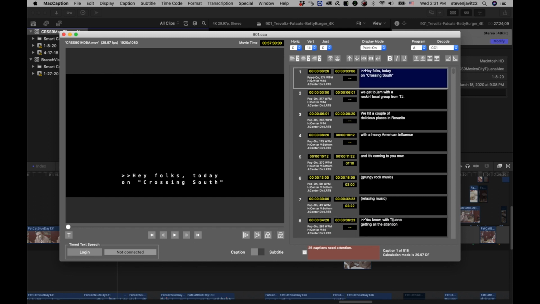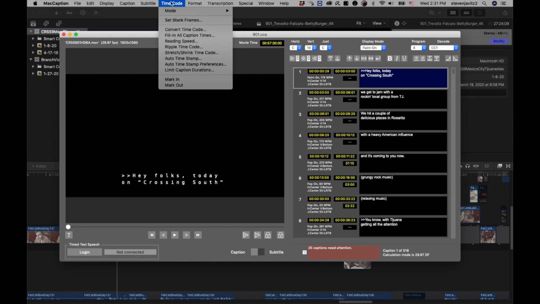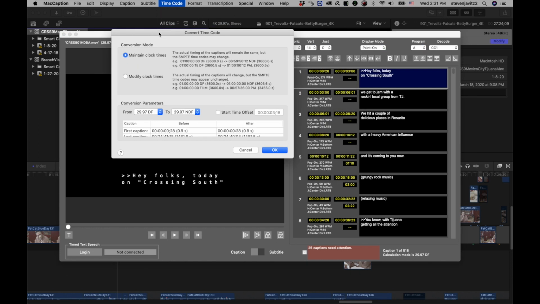Another thing we have to do on YouTube, because YouTube will treat it as a non-drop frame time code, there's a neat little tool here in MacCaption where you can convert it. So these are good settings. It took a little bit of experimentation. Honestly, it's a little bit confusing, but basically maintain clock times and go from drop frame to non-drop frame. What you'll see here is the last caption will be at 4118, and this is going to make it convert to 4004.